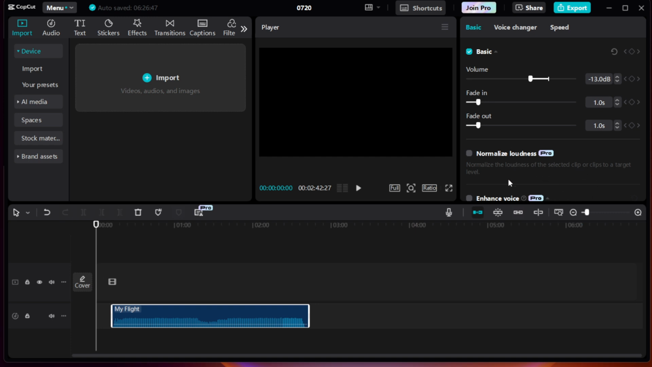And there you have it. By following these steps, you've successfully added custom music to your CapCut project.